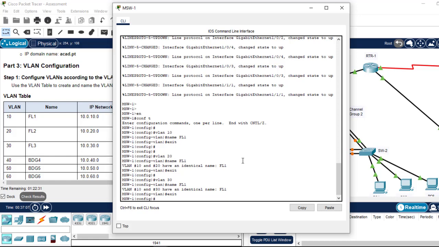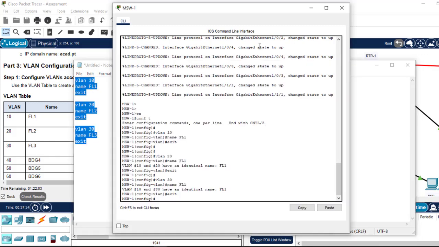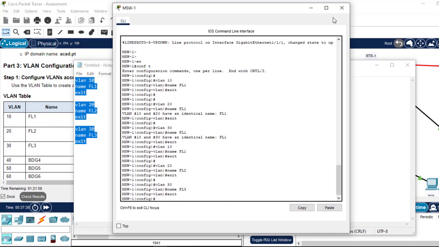Oh, just a minute. VLAN 10 and VLAN 20 have identical names. Sorry, we've given the same name to the 3 VLANs, so I'll say VLAN FL2 and FL3, and copy and paste again. And as you can see, it's now good.